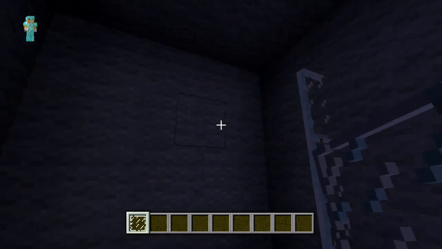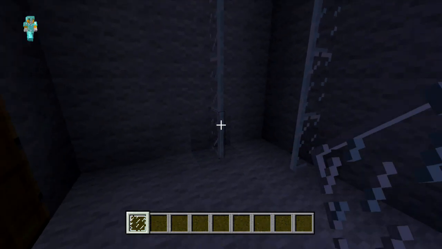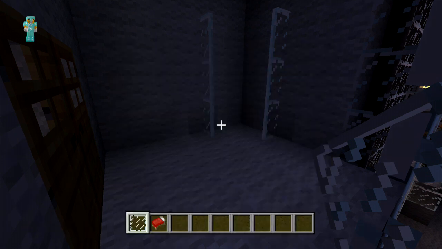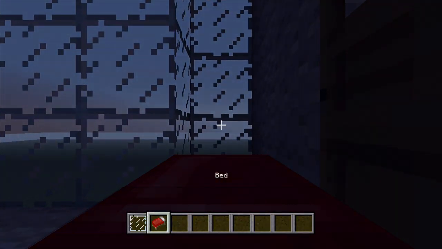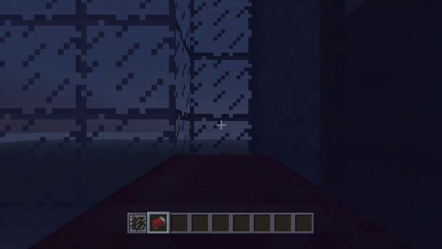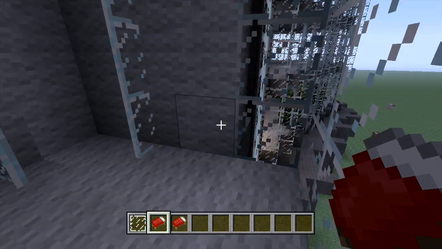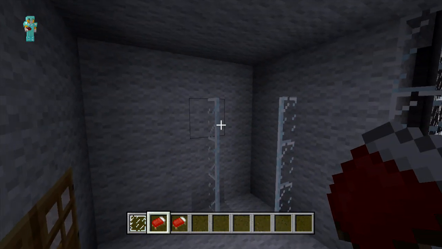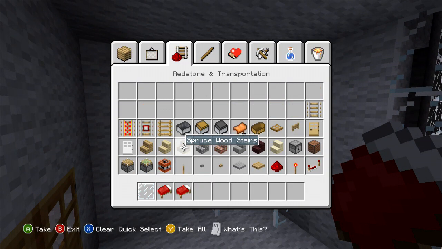So in the corner here we're going to have the same design for our shower, so 3 high with our glass panes and on the second block out. If you did want to make this bathroom a little more private, you can change the glass blocks to another material, but because we want the building to look as good as possible, we're just going to leave it like that for now.